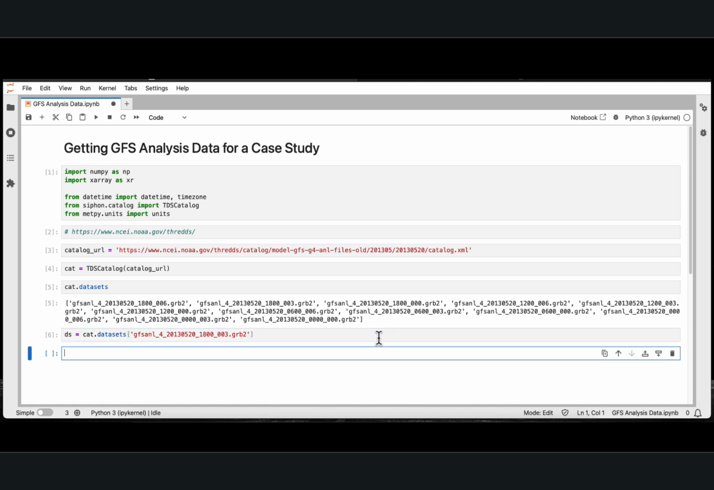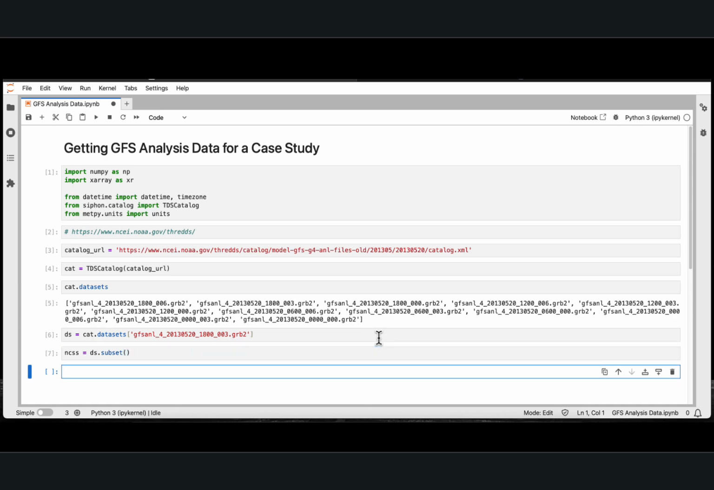Okay, now I'm going to use the NetCDF Subset Service that lets the server do the work of subsetting the data for us and returning to us just what we need so we don't have to get all the variables and all the geographic area that we don't care about for this case study. So for that, I'm going to get an NCSS instance by calling subset on my dataset.